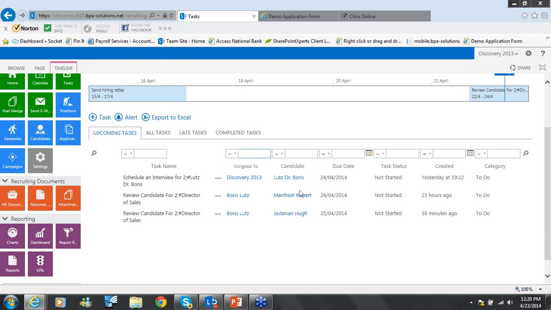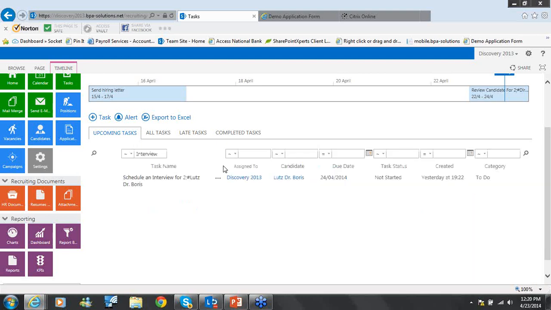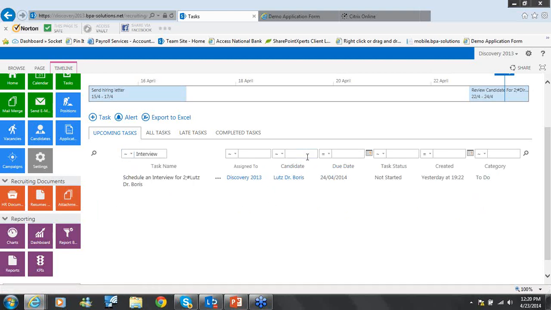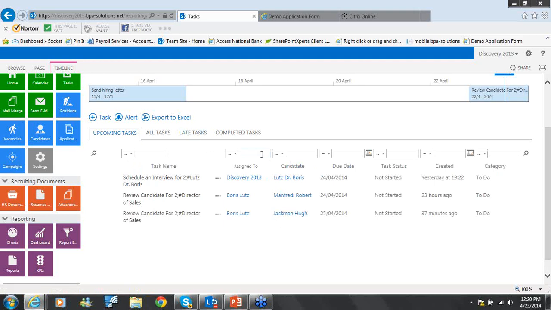But then you can also use these data viewers, which people love, to say, you know what, let's get something a little more meaningful. We can see all of my tasks that are interviews. So I can just type in interview, and it will bring back all of my tasks that contain the word interview. If I had a whole bunch, I could also say I want to see the ones where the candidate is Boris or the like. So the filter views are a really great way to navigate through large lists. These different views, all tasks, late tasks, completed tasks, are completely configurable.